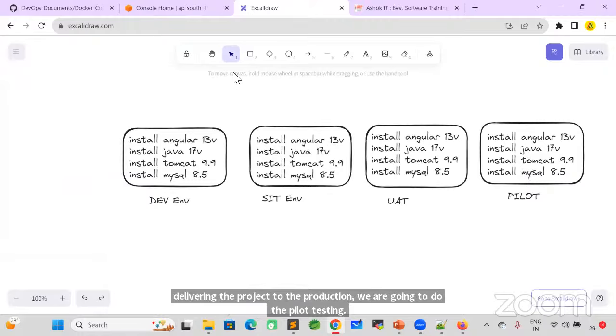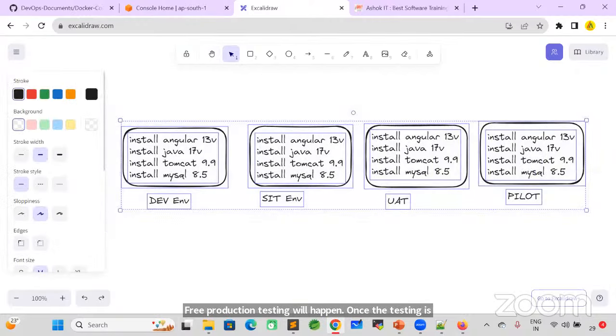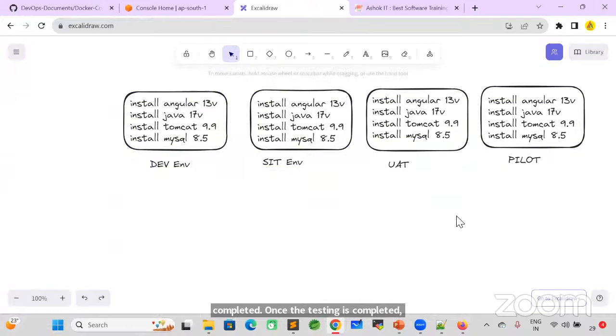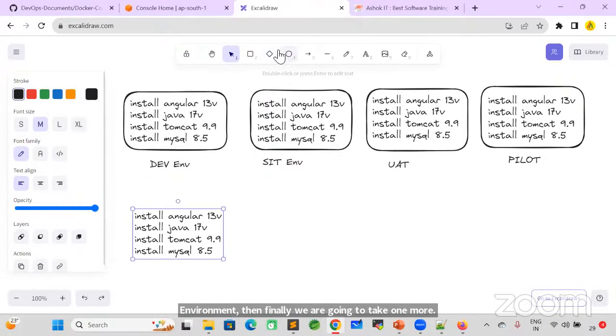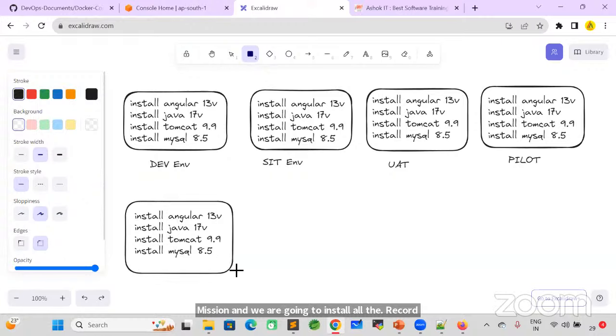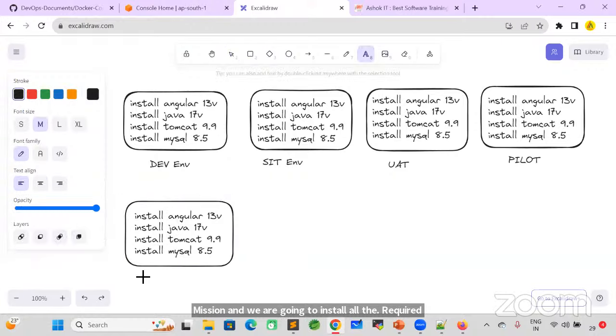Pre-production testing will happen. Once the testing is completed in all the environments, then finally we are going to take one more machine and install all the required softwares. That is called the production environment.